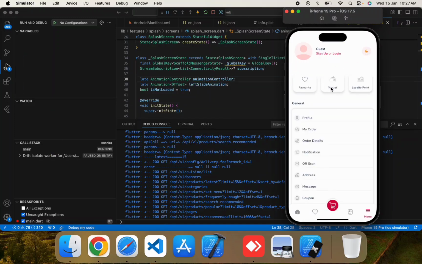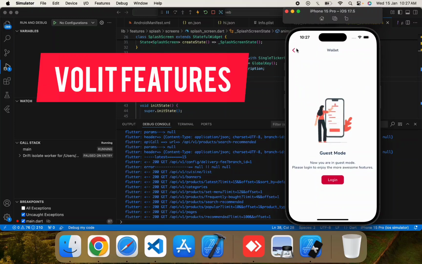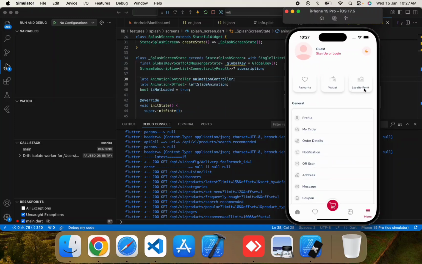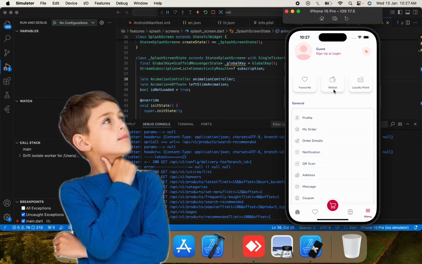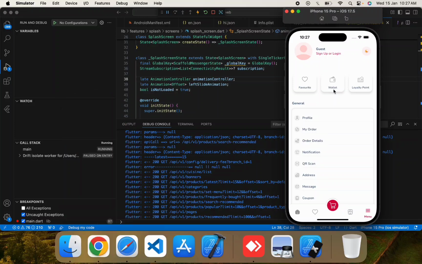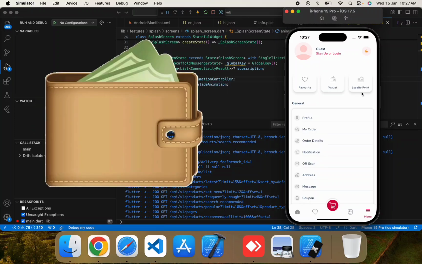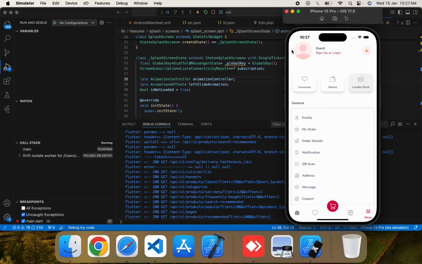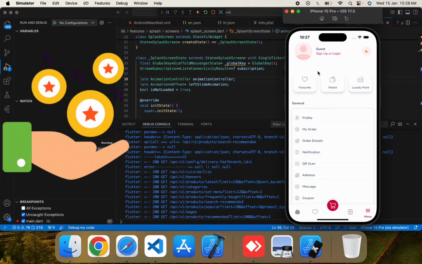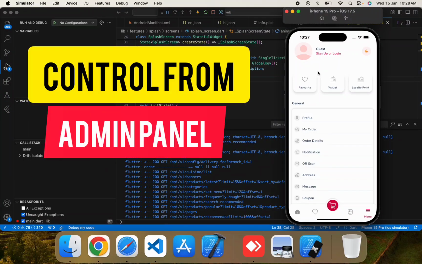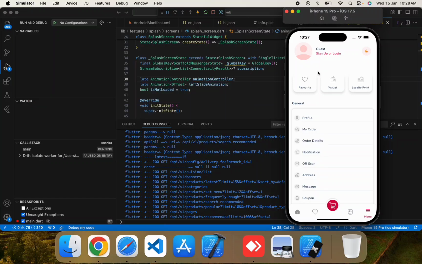Let's talk about the wallet features. Here you can see the wallet feature is also there in the application, and the loyalty point feature. How will the features work? If a person wants to place an order from wallet money, then they can recharge their wallet via the payment gateway, and they can place an order via the wallet money. How do the loyalty points work? When you place an order, then you will get some loyalty points, and how much percentage of the amount you will get as loyalty points for an order can be controlled from the admin panel.